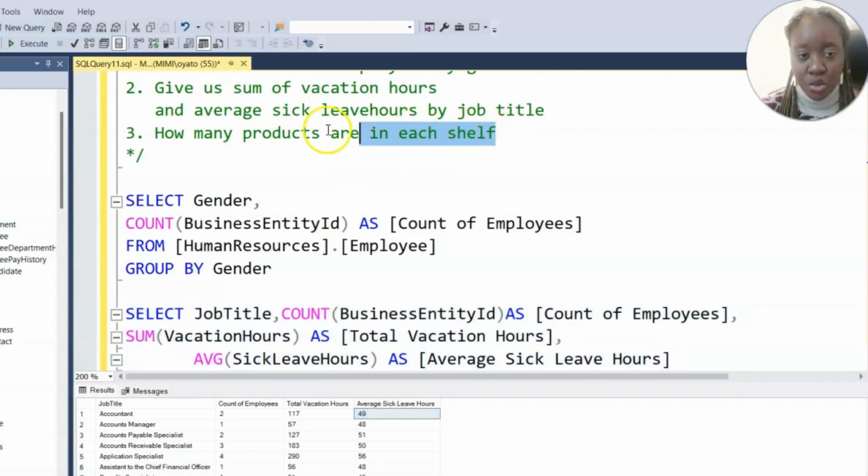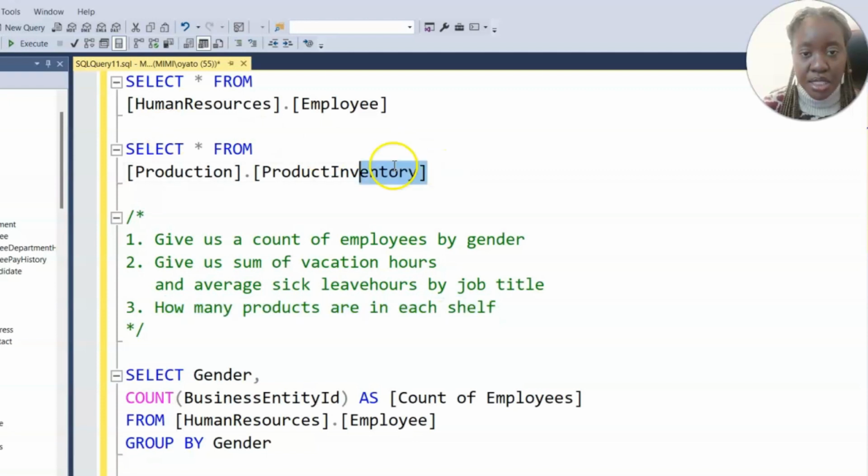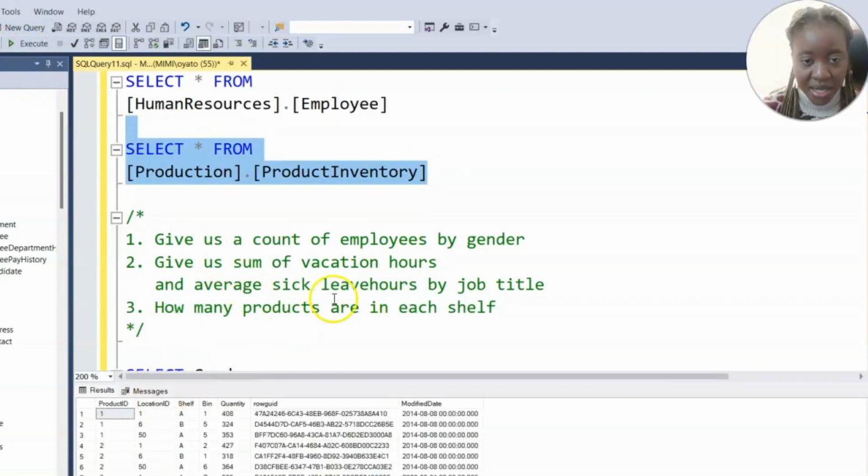Okay, so for the last question, we are going to be using this inventory table. If I execute this, we'll notice that the question is asking us how many products are in each shelf. So we can see here that product 1 is in shelf A in bin 1. Product 1 is also in shelf B, but now we can see product 1 is also in shelf A again, but it's in a different bin. But we just want to see the count. We don't want to see a duplicated count.